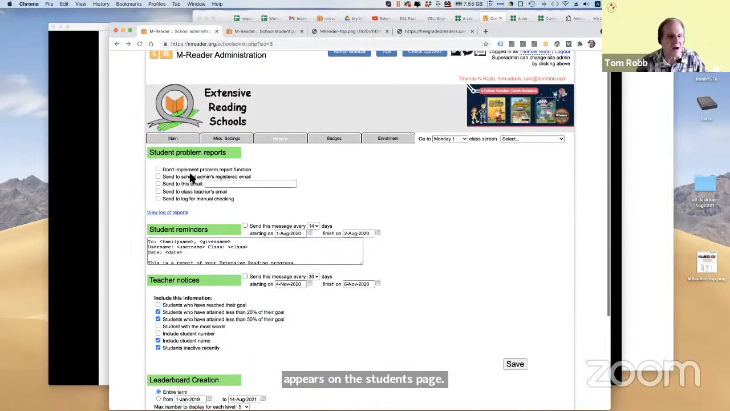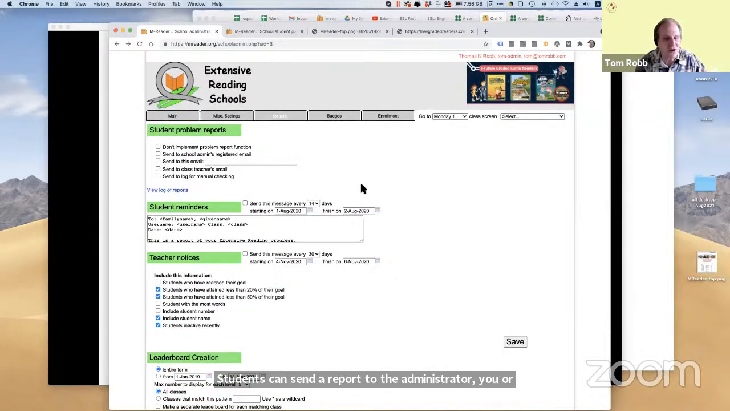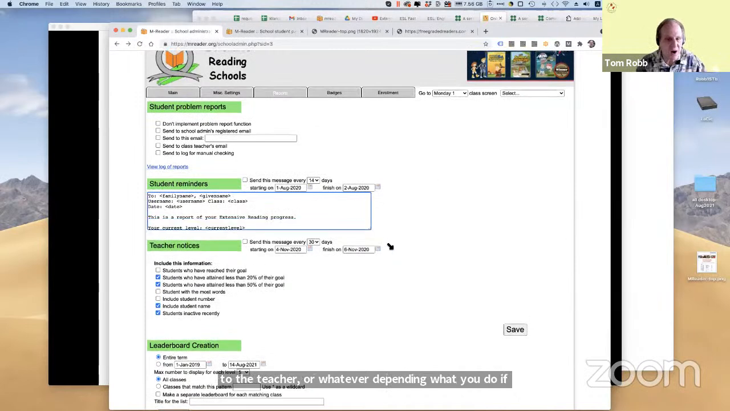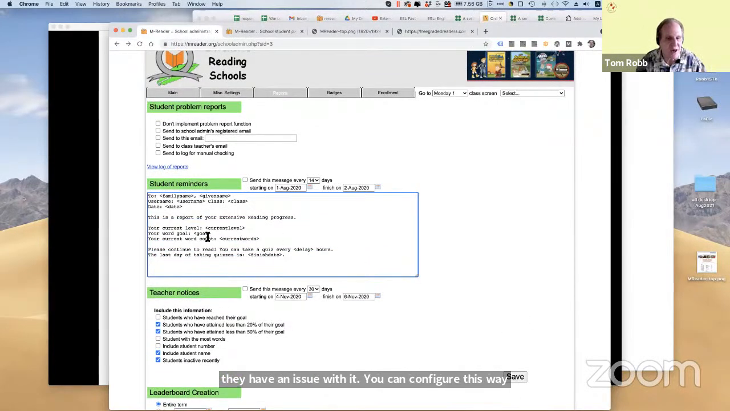Reports. Students can send a report to the administrator, you, or to the teacher, or whatever, depending what you do, if they have an issue with it. You can configure this with whatever text you want. This part will automatically appear. And so you can have this so it's sent out every, here, 2 weeks, from this period to that period.